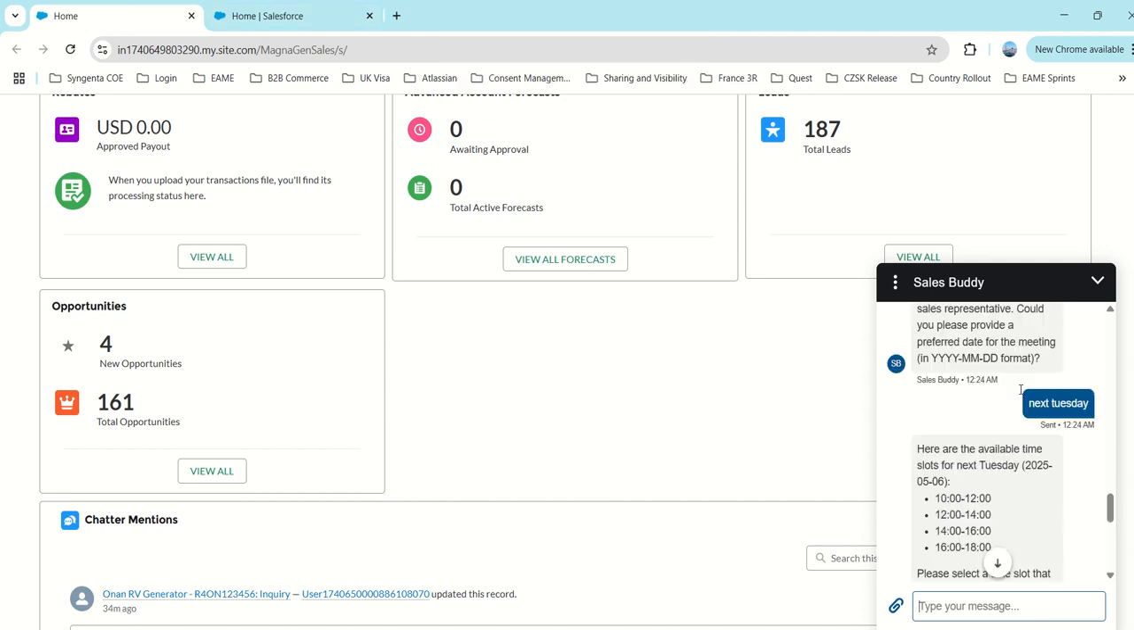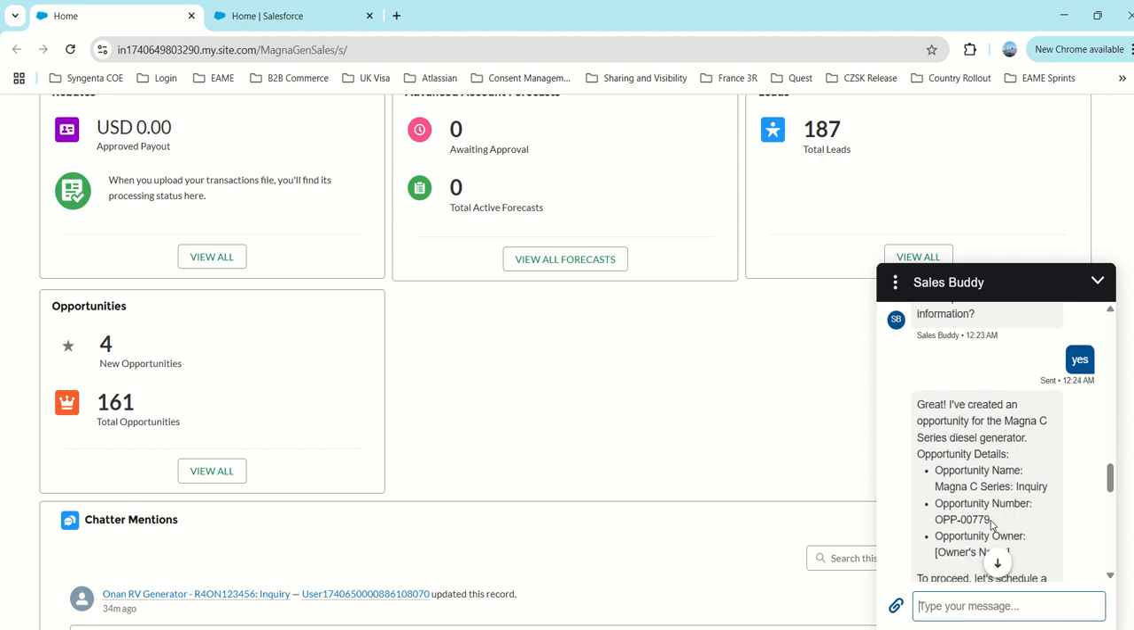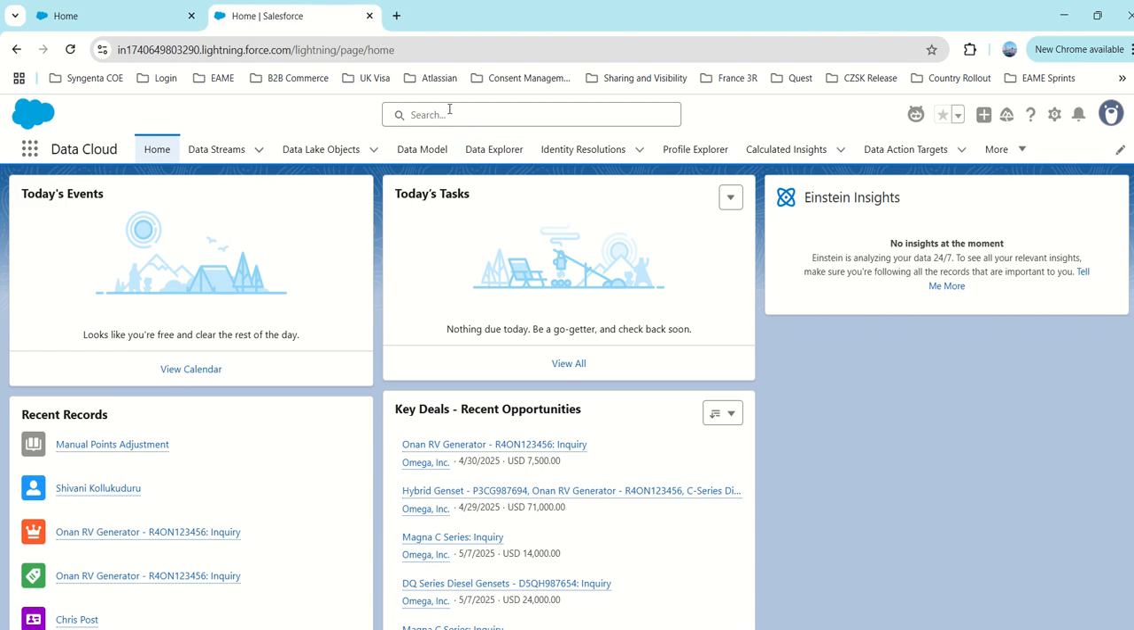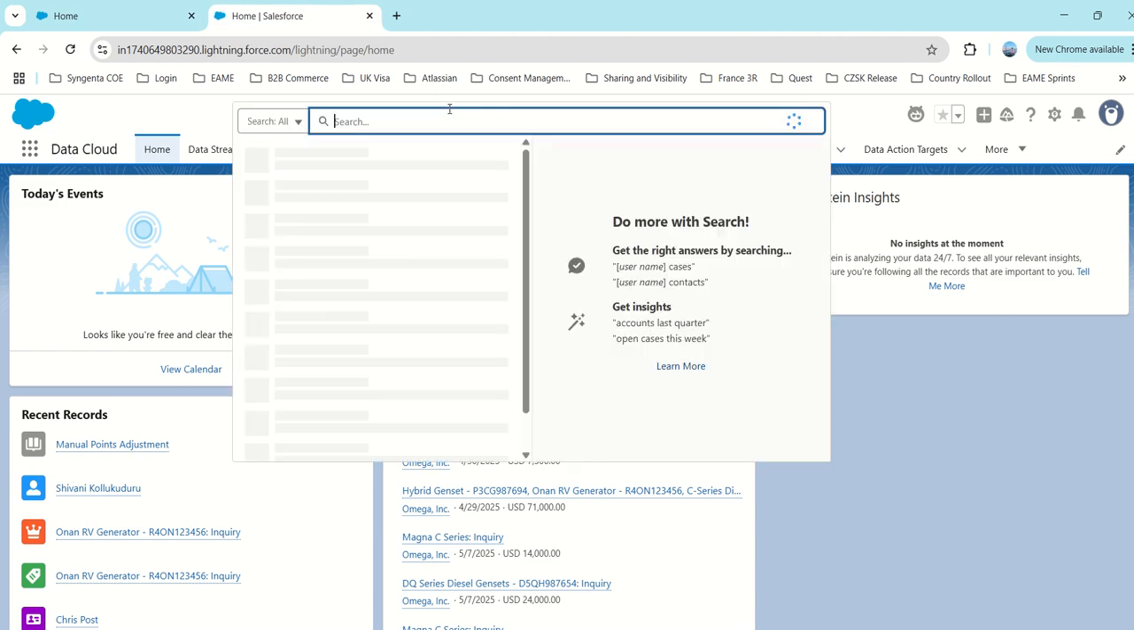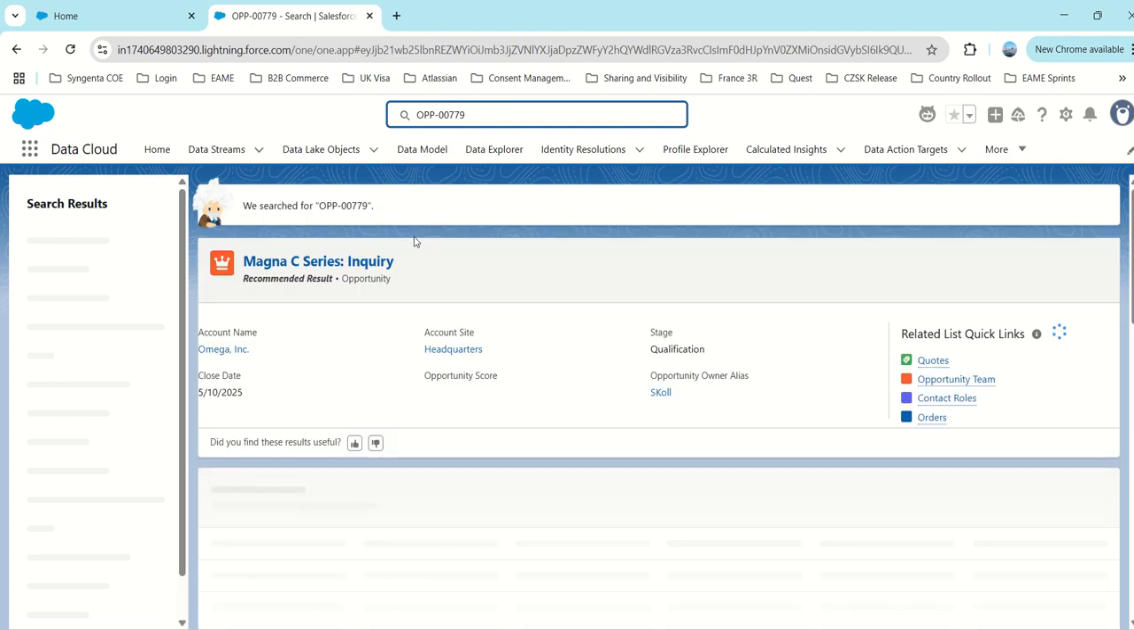Let's go to the top a little. Maybe here the opportunity name is not correct, but that's still fine. Let's copy the opportunity number over here. If I search for the opportunity number over here, I should get a proper opportunity.